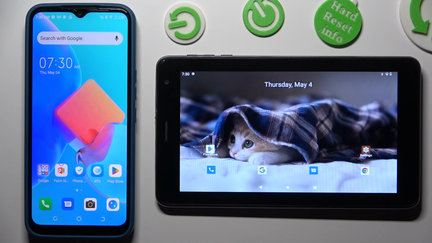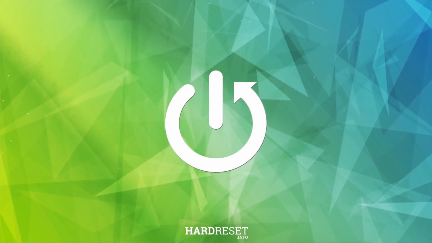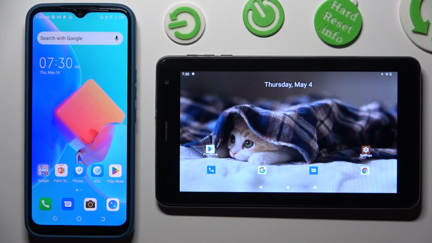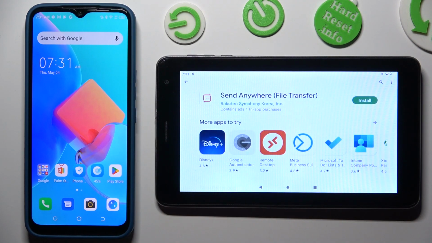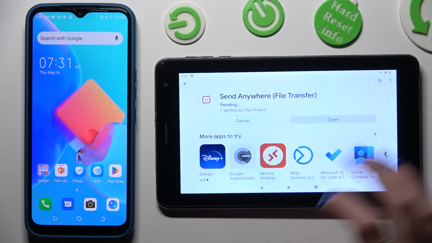Hi! Today I would like to show you how you can transfer files from an Android device to tablet Navitel T787. Firstly, open Play Store on both and install free app called Send Anywhere.